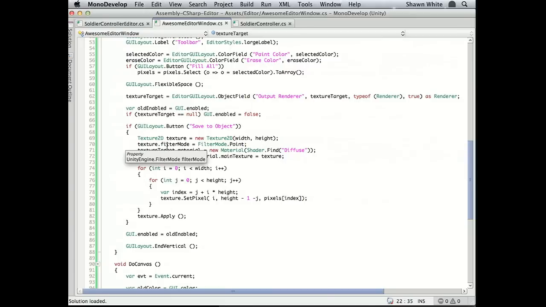And then if there's one that's valid, the GUI will only be enabled if there's an object set. If there's no object set, the GUI will be disabled, so you can't actually click the Save to Object button.